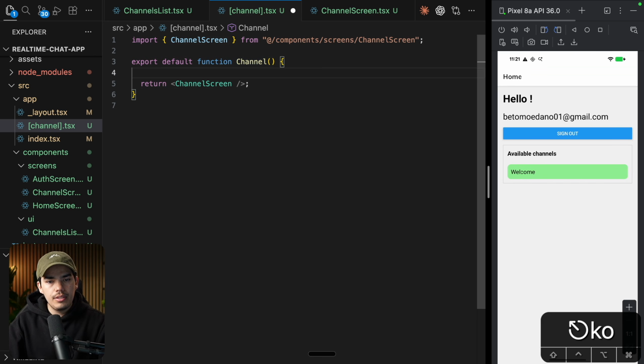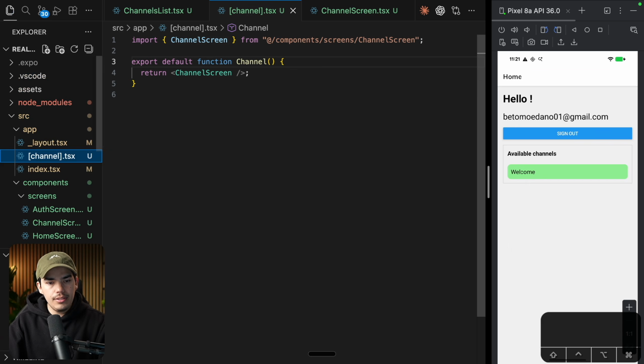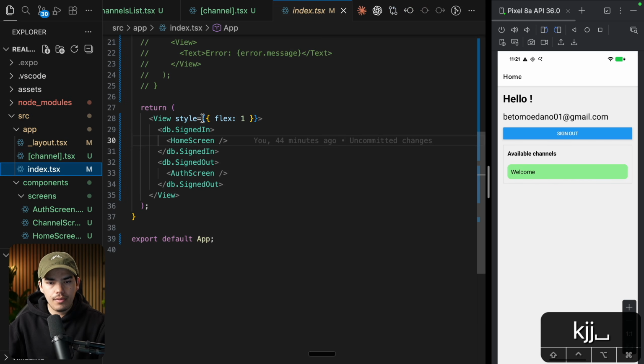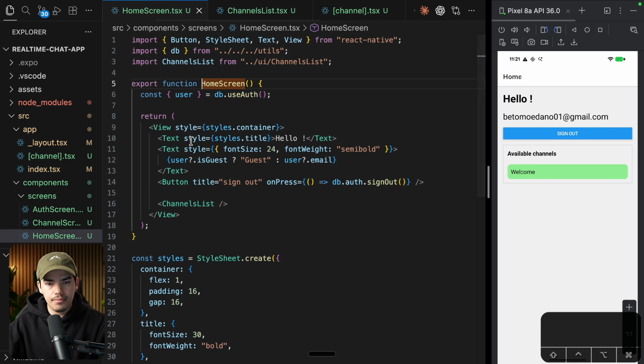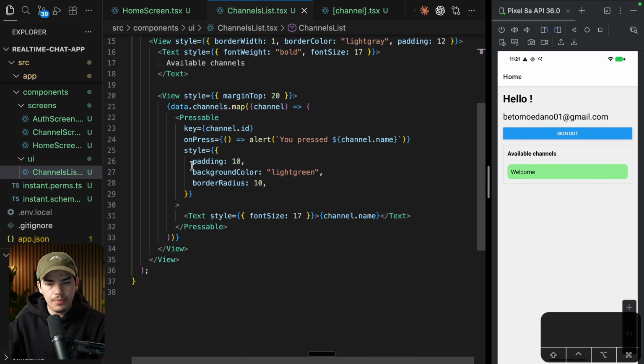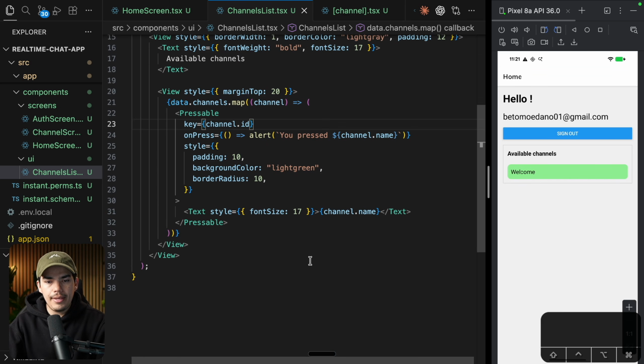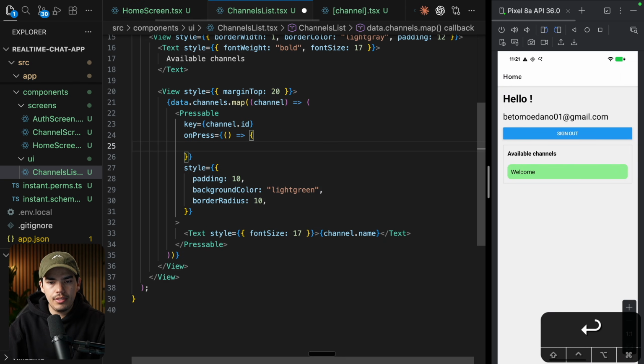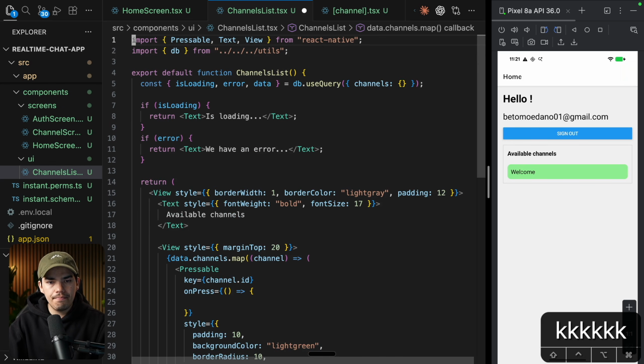So to do that, let's go to the index, the home screen, the channel list. Whenever we press, we want to navigate. So here, what I want to do is handle the press like that, but I want to use Expo Router.